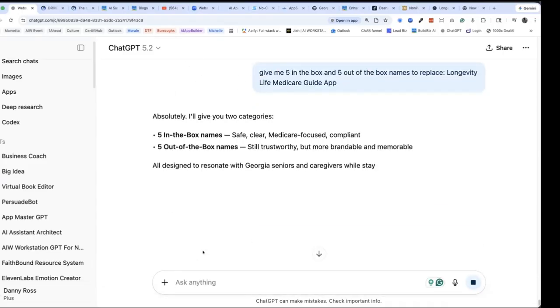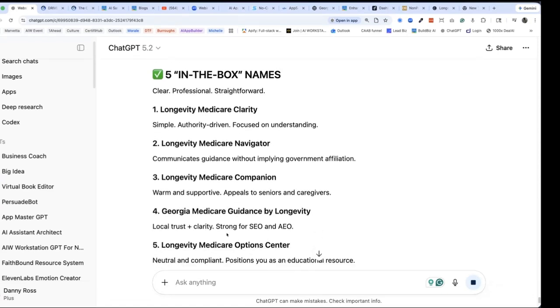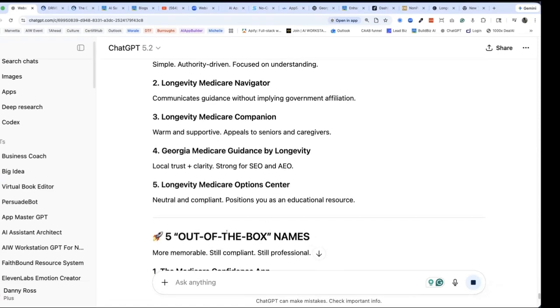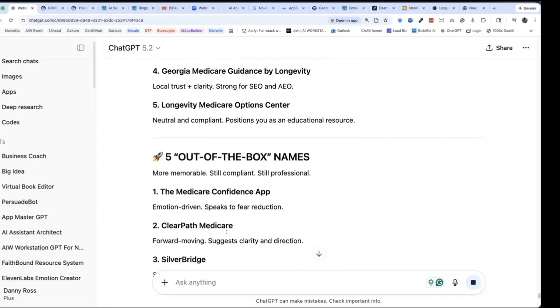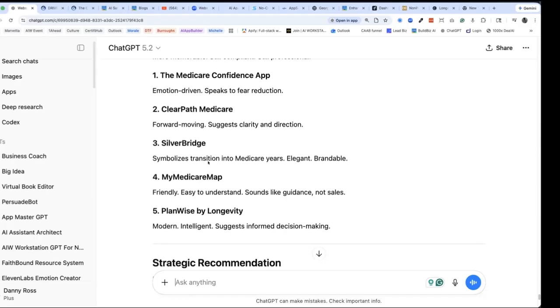All right, so let's see. Five in the box and five out of the box. Longevity, medical, Medicare clarity, longevity. Why? These are terrible in-the-box ones. Let's see. The Medicare Confidence app. I like that, that's better. ClearPath Medicare, that's a little bit vague.